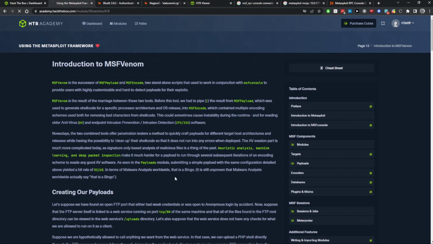MSFvenom. Now this is kind of important. MSFvenom is the successor of msfpayload and msfencode, two standalone scripts that used to work in conjunction with msfconsole to provide users with highly customizable and hard to detect payloads. MSFvenom is the result of the marriage between the two tools. Before that, you had the pipe. Now you don't have to.